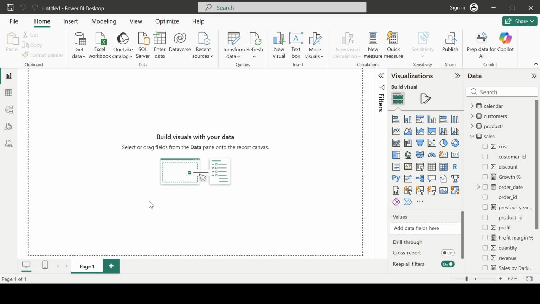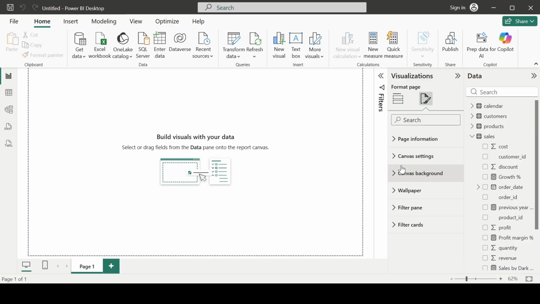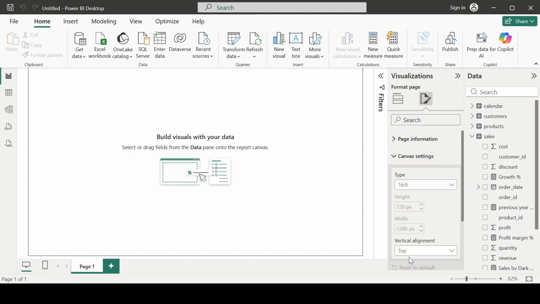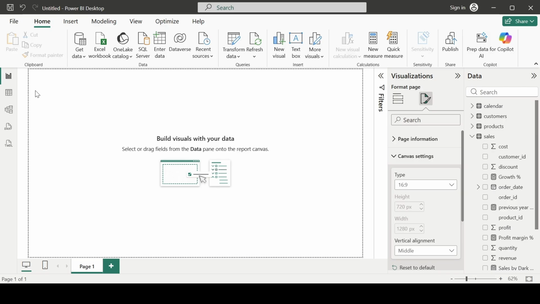So this is our report view. First, we will put all of this in the middle. We will go to format report page, canvas settings, and set vertical alignment to middle. So all the dotted lines are easily available, and we will be able to know how we are managing the space over there.